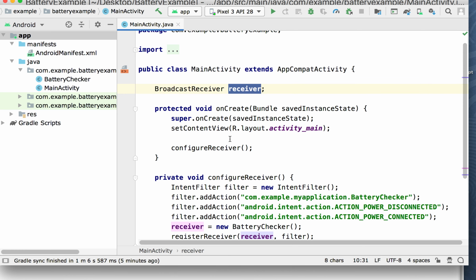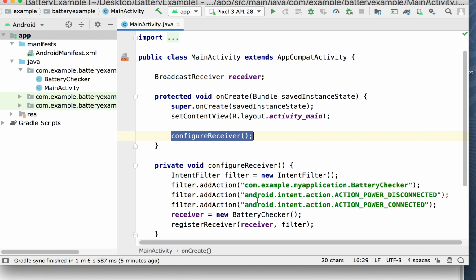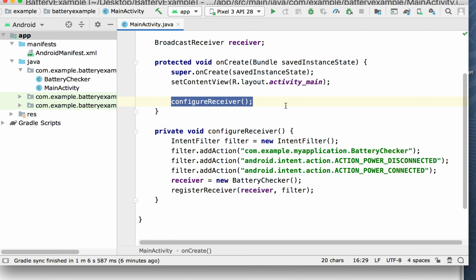Then in the onCreate, we're going to call a method at the end called configureReceiver, and the method actually follows right here. We could have stuck this code in the onCreate, but it's a little easier to see when the only thing that belongs in the onCreate is a call to this method. So what is this method doing? Well, it's manually creating an intent filter, calling it filter, which is equal to a new IntentFilter.